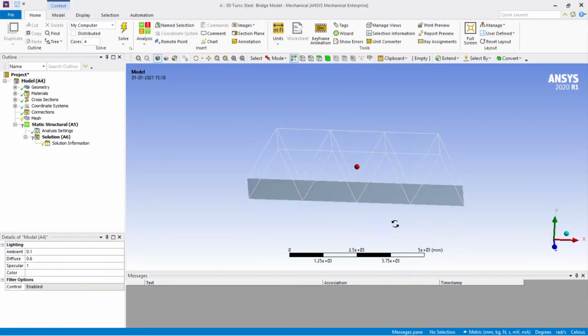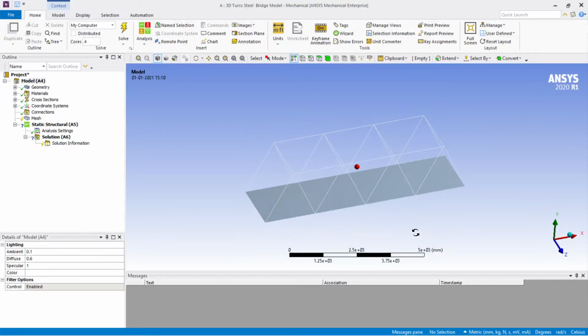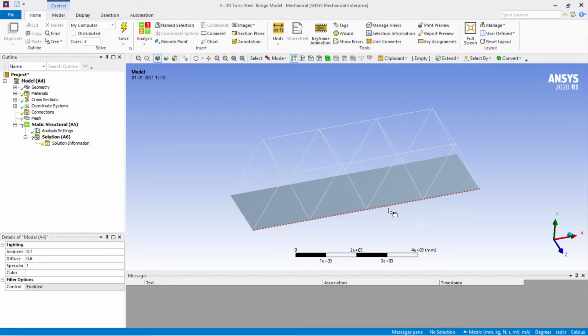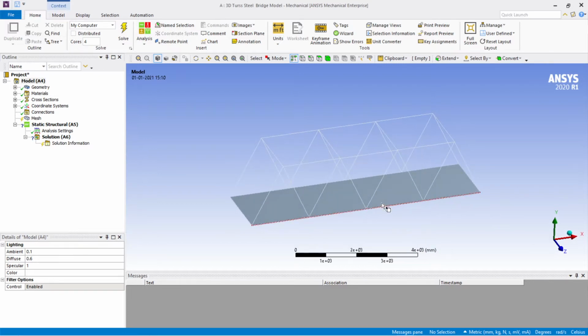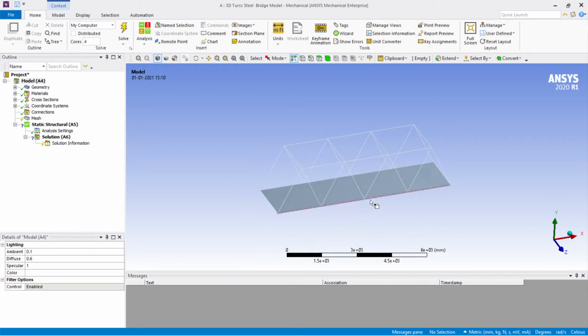Friends, so here we are. In the last video I showed you how to model a 3D truss. Now I am just going to analyze the truss here.